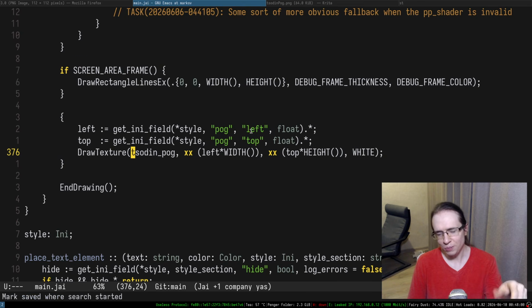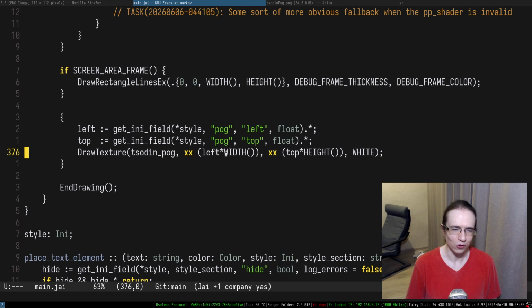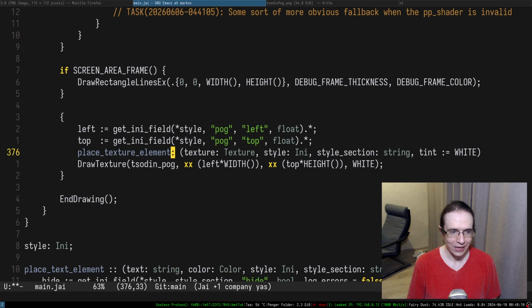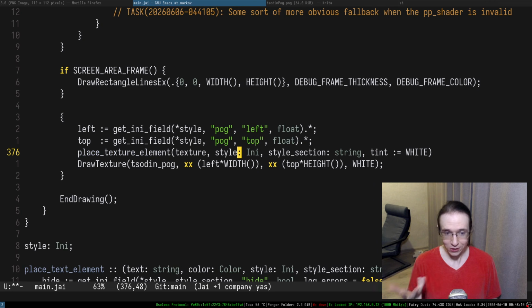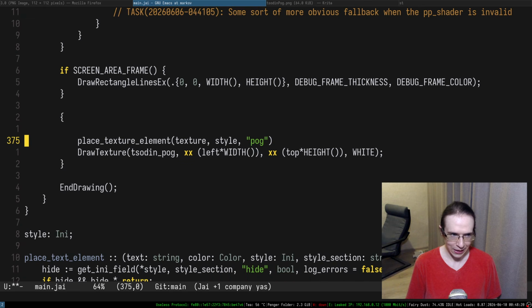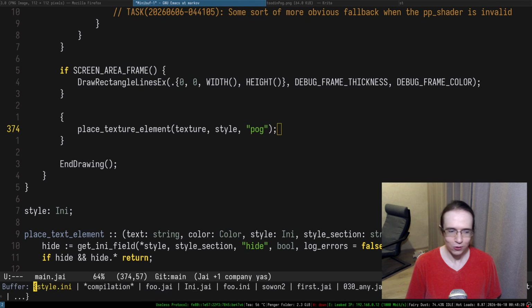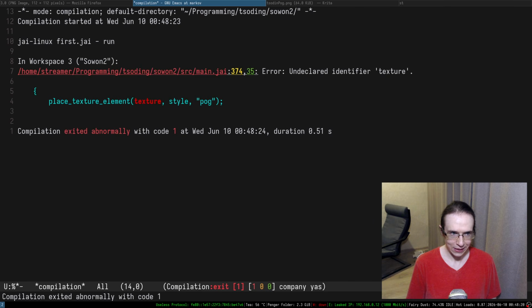For example, I don't want to be pulling out all of these fields, left, top, width, height, and so on and so forth. It's kind of tedious. I don't want to be doing all of that stuff. So what I can do in here, okay, place texture element, texture with the style, and a section, look up section POG, and there you go. That is literally it.